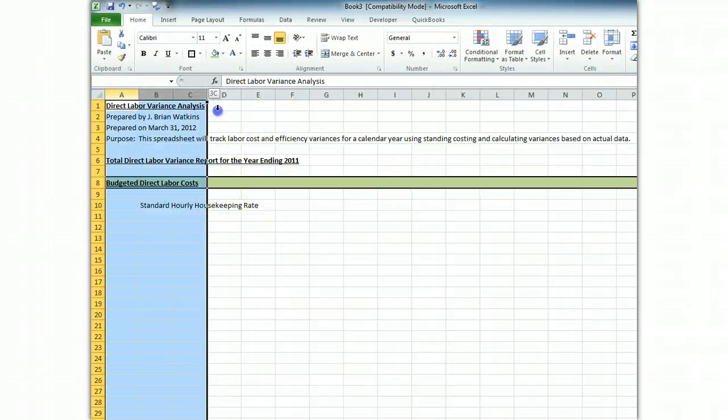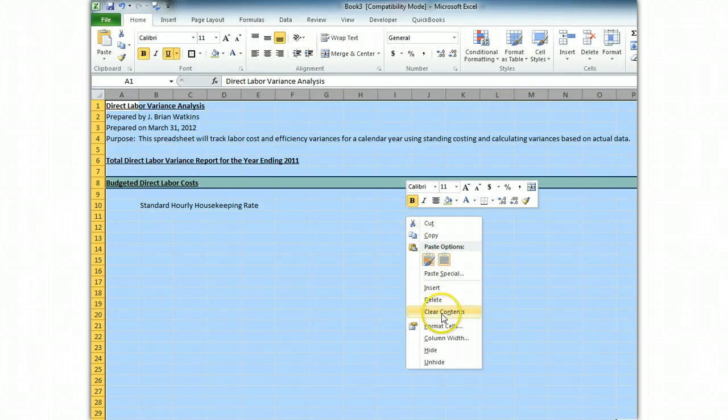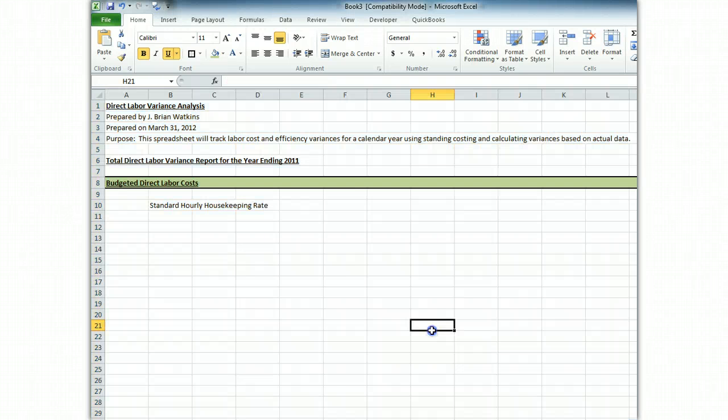Now, before we get too far, I showed you this before, let's widen our columns just a bit. Let's go to an 11 for now. And our standard rate, let's say we can find somebody at $8.50 over here on the north shore of our island to run our hotel.